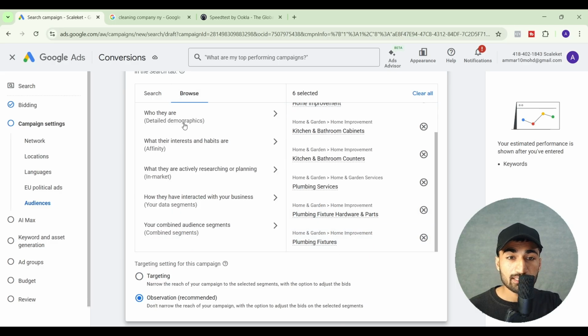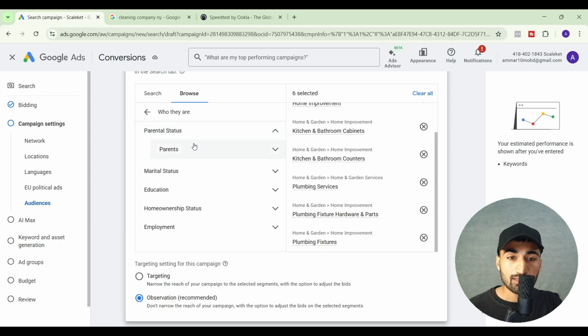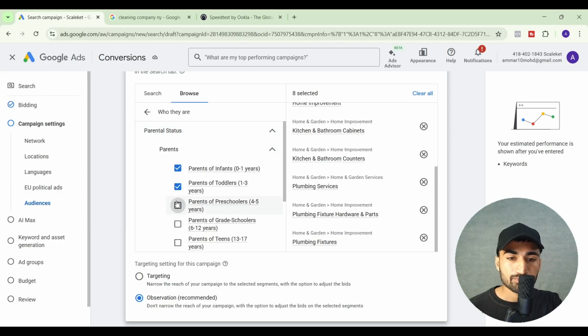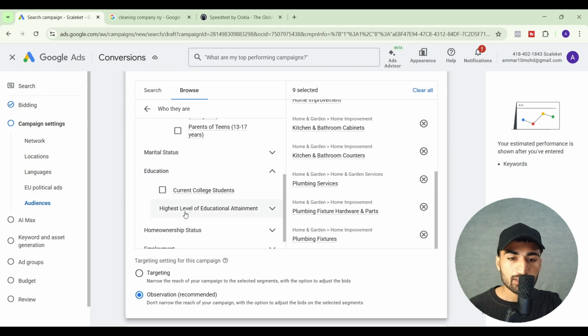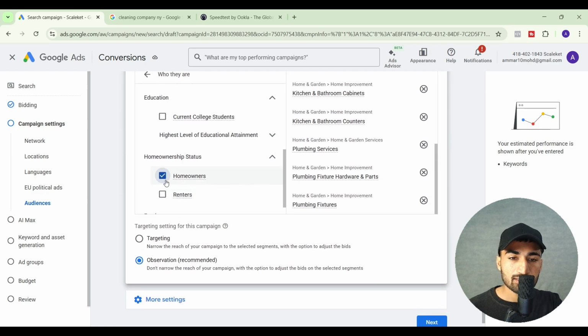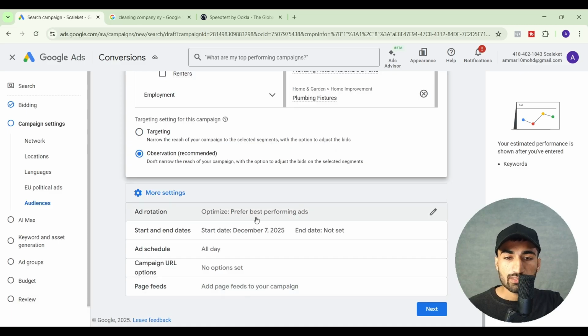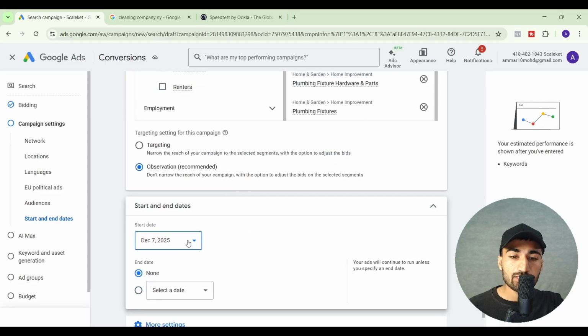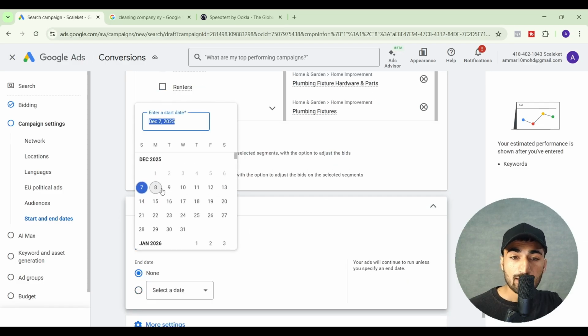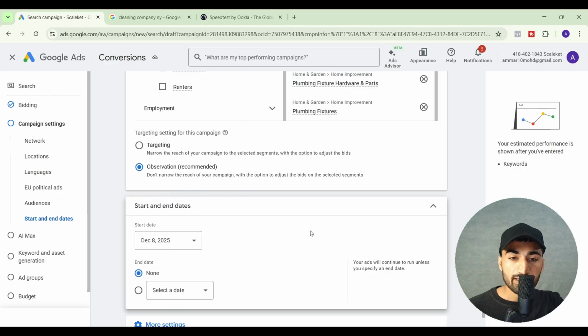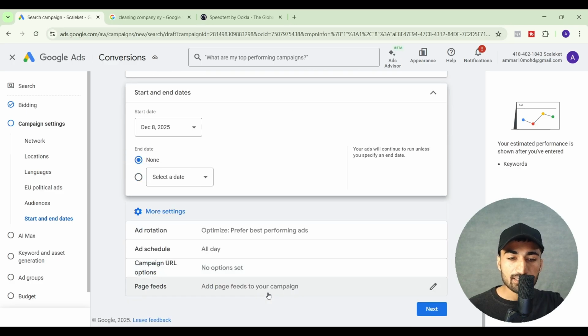You can similarly select these detailed demographics as well, like parents, or education, or home ownership status, and you can keep it as observation. We are not targeting them, we are just setting them for observation mode. And after doing that, go to more settings, and then we have ad rotation, keep it the way it is, start and end date, give the date where you want to start running your ads. So let's start by Monday, and then we move on to more settings.